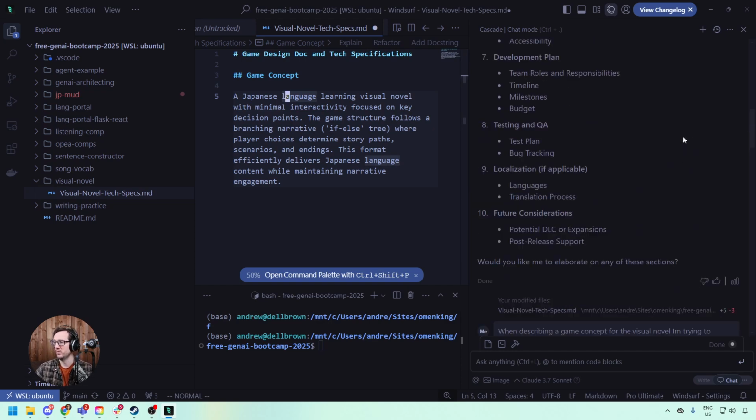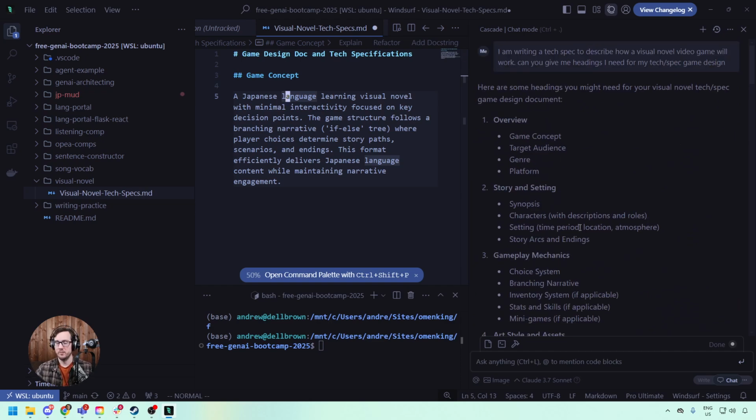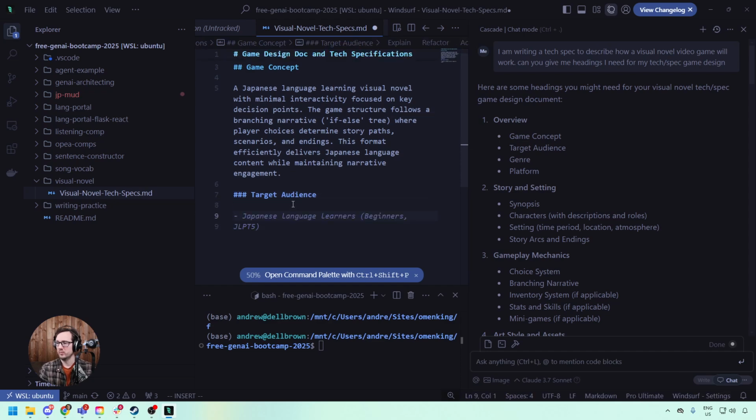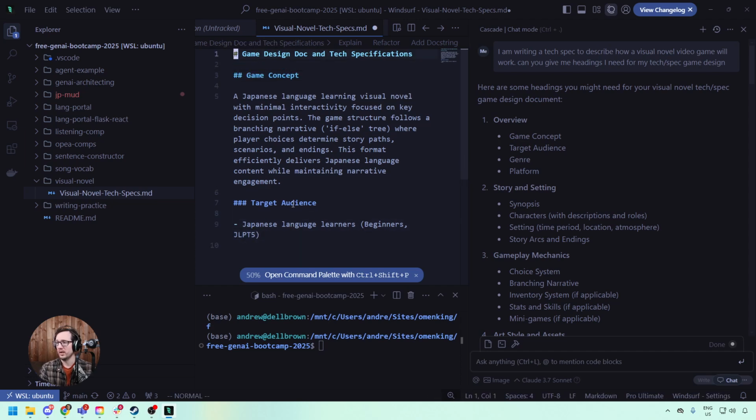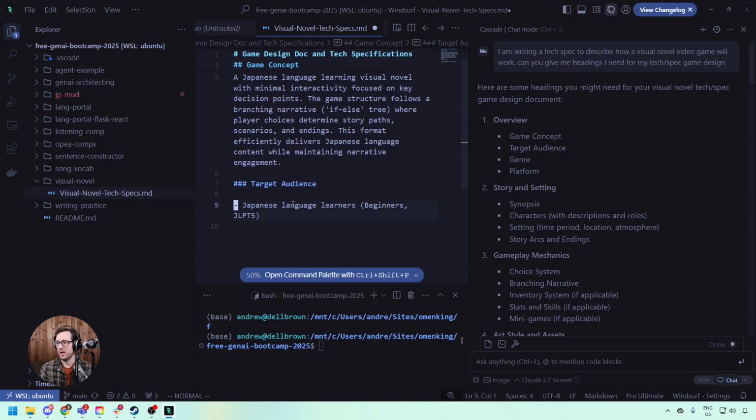I'm going to go back up to our document up here. And so maybe Gemini Flash, we'll use it for coding, but for now I'm just going to focus on using a more intelligent model for reasoning or thinking here. So we have our game concept, we'll just say target audience, Japanese language learners, beginner JLPT N5. That actually sounds good to me. I like that. I think it's probably picking that up from my other parts of my documents.